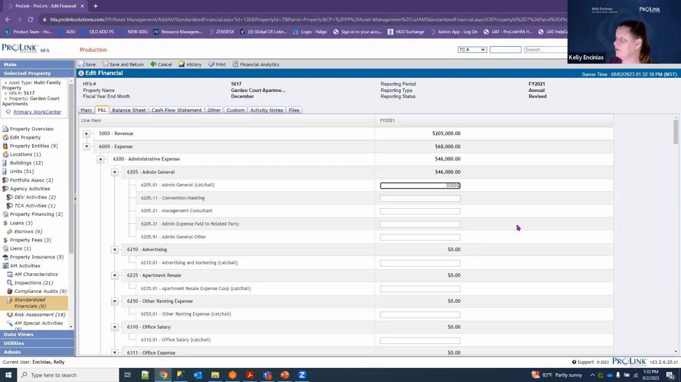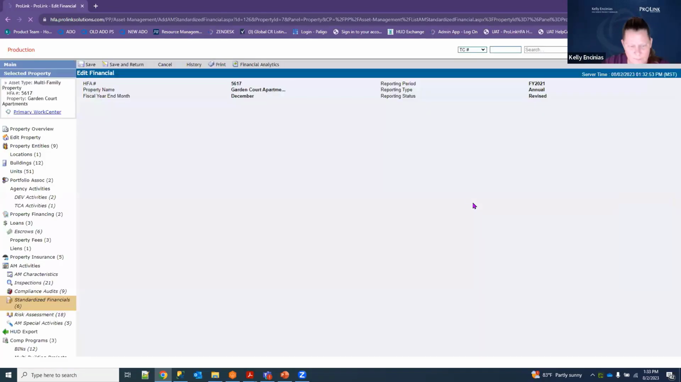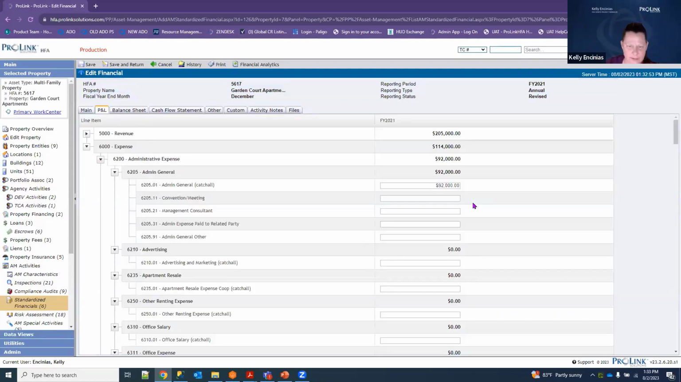Now you see me editing that financial line item right there in the screen. That's not a typical everyday scenario, right? If you're collecting financials in the system, you very likely are doing that via Smart Docs, so it would be coming in that way. But this is just for purposes of demonstration that I'm editing right in the screen. Okay, so I went ahead and doubled that admin general line item.